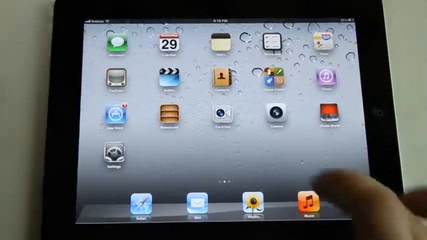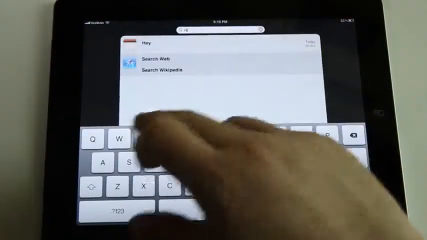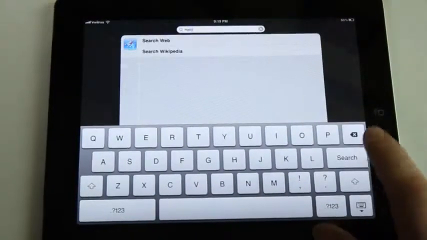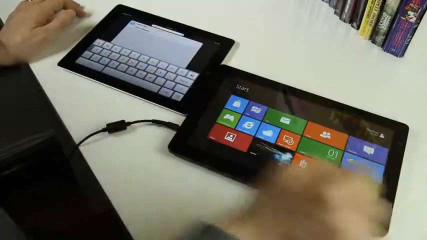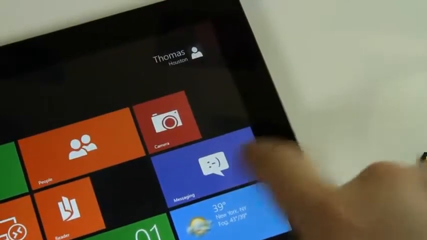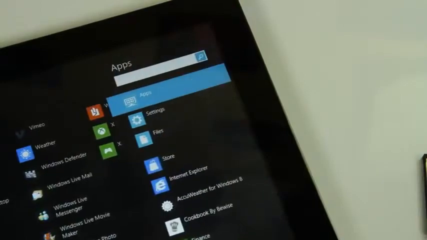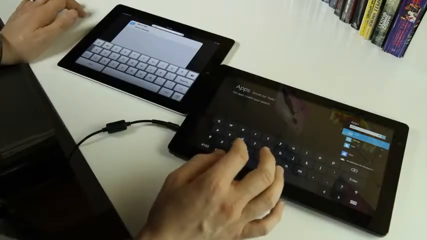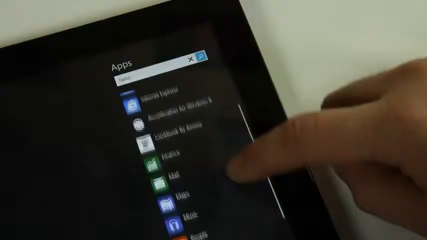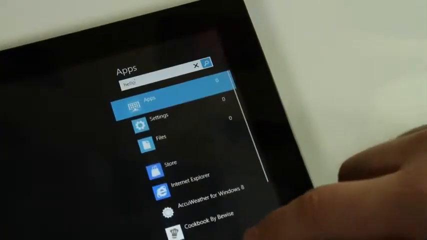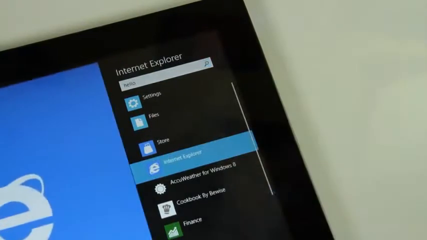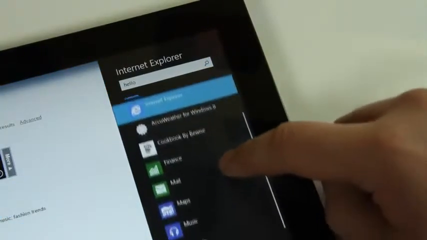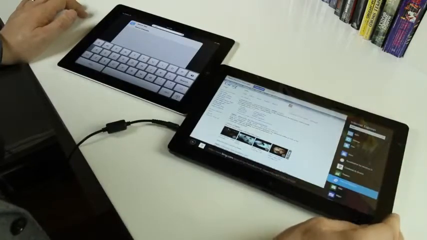Let's take a look at search. So on the iPad, you can swipe here and start searching for something that wants to search the web and Wikipedia here. You want to grab from the charm bar, you can start searching. Let's do hello. It doesn't really make it clear, I believe you can search. Yep, there you go. So it's a little bit less intuitive, but you get a lot more options.